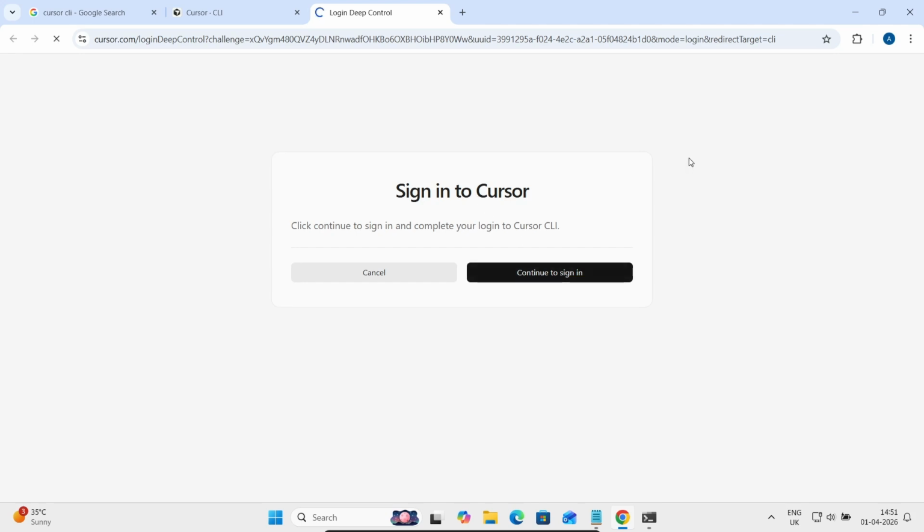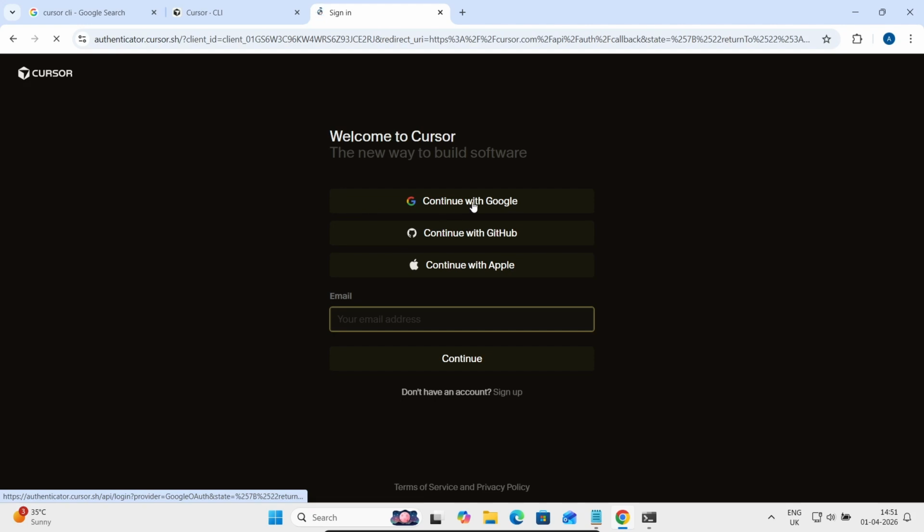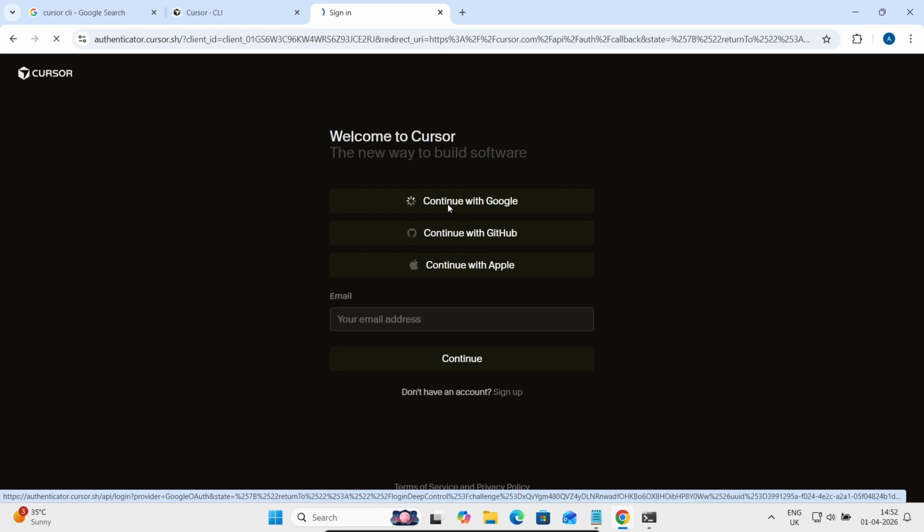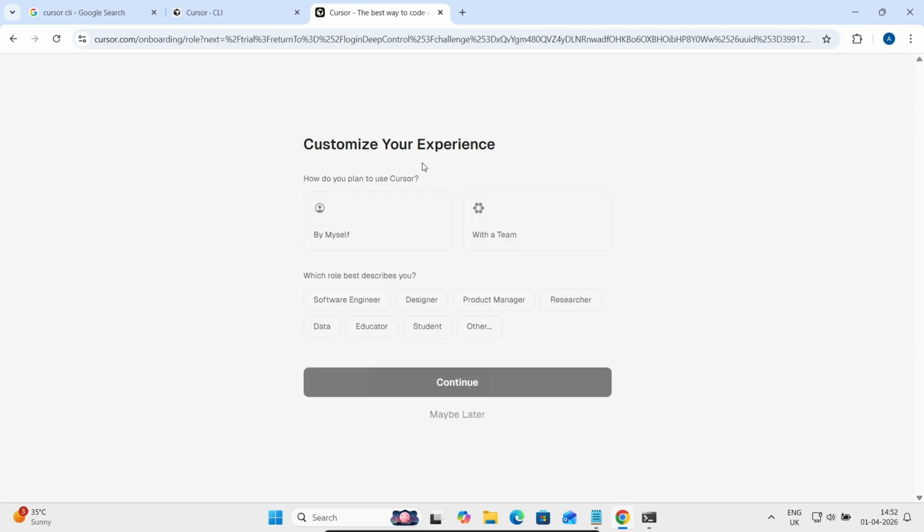Let's click on continue to sign in. And you have this option. You can sign in with a Cursor account, Apple, GitHub, or Google. Let's use Google. Now you can see the customize option after login. Let's use it for myself.